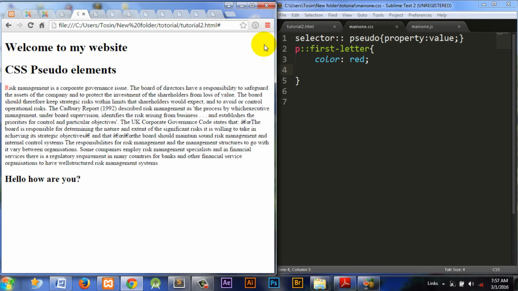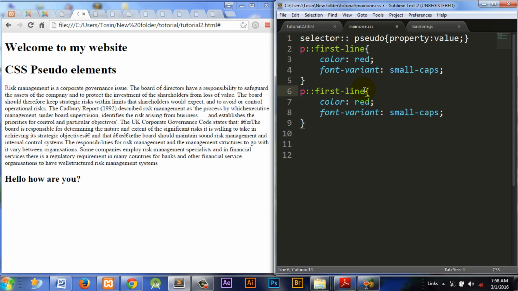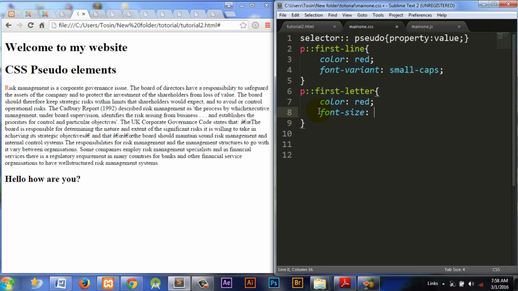Anyways, let's use multiple ones. All right, let's copy this and paste it here. Let's change this to first letter. So we combine first letter with first line to use multiple pseudo elements. Then we remove this. Let's put on a font size here. You can specify whatever you want, but I'll be using extra large.